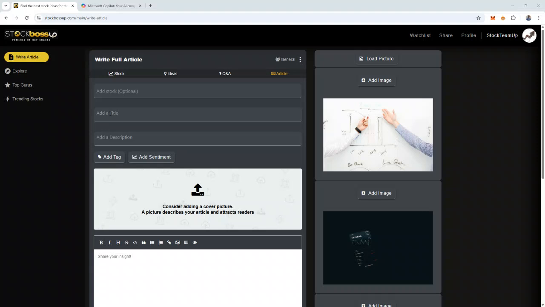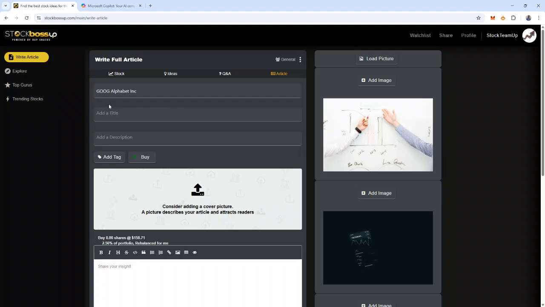So for our evergreen articles, you don't have to worry about a stock. However, if you are going to write a stock article, you'll want to put it in there. When you put a stock symbol in there, be sure to click it. It's very important that you click it so that it goes in here. But anyways, we will not be doing that for these articles.